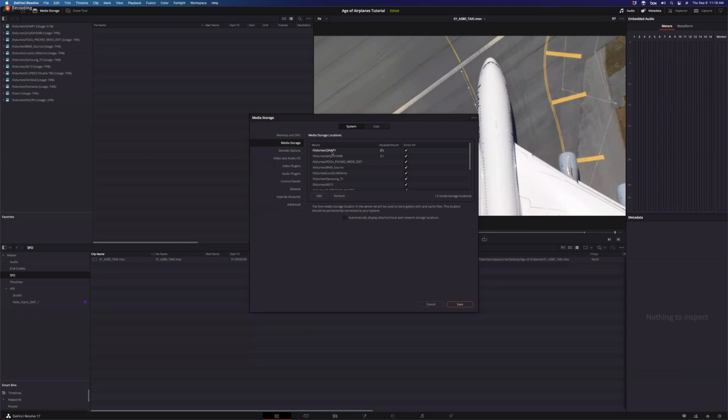Super important. Definitely do that. Map them both ways. So this is the Mac to Windows mapping. You'll also want to map the Windows to Mac mapping, even if you think you're not going to add media on that station. You probably will at some point, and then it'll show up as offline.